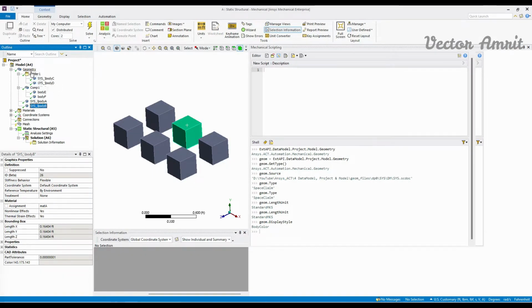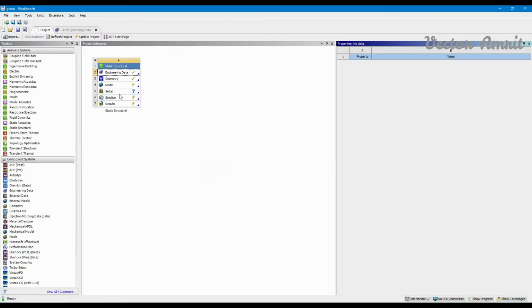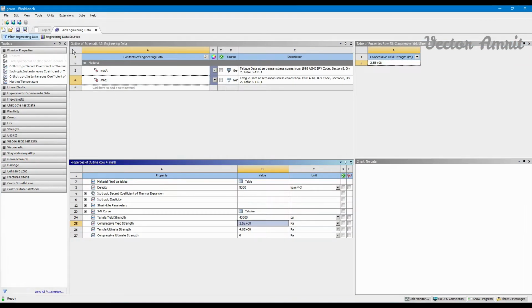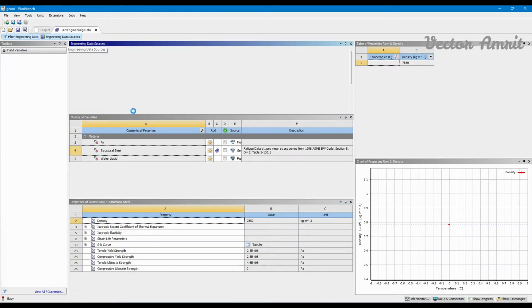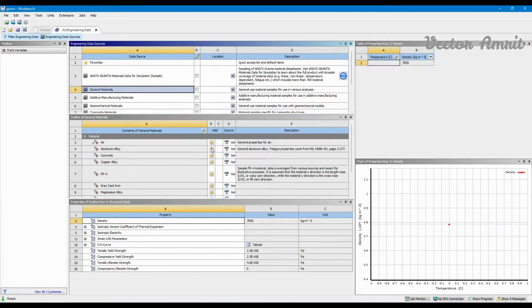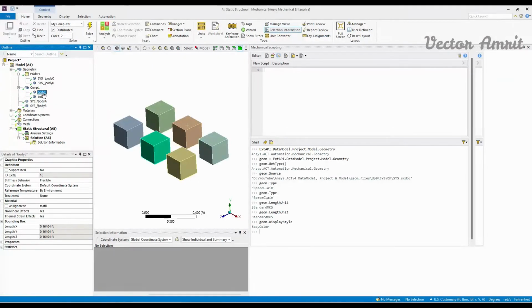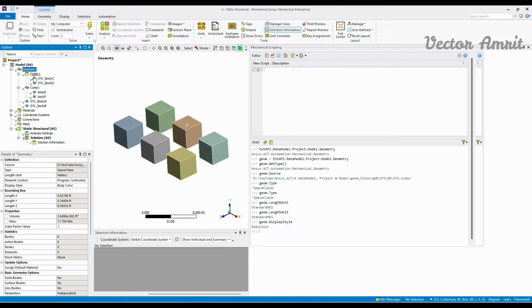Okay, it's not showing. Maybe there is some issue. But usually when you do that, it will change its color based on what material you have chosen. Ideally, it was showing. I'm not sure why it's not showing. Let's pick some other material here instead of steel, maybe aluminum. If I refresh that, let's say I change this to aluminum alloy, is it changing?